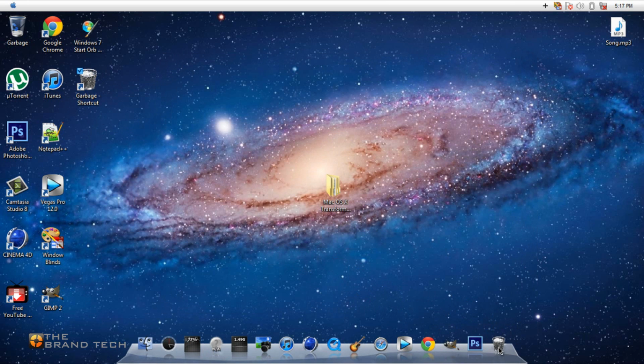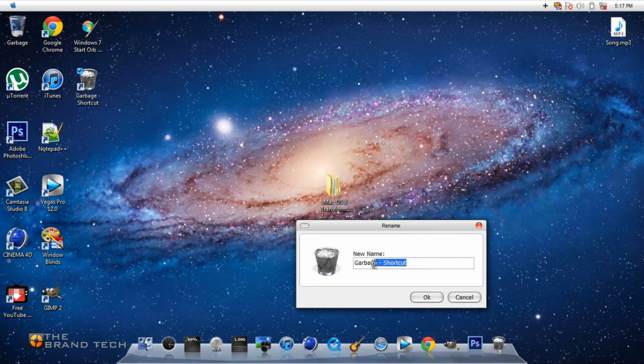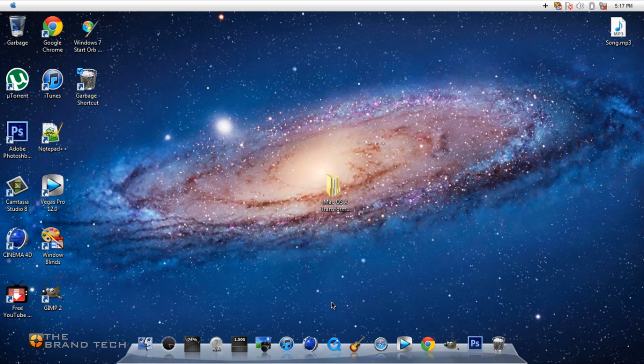We're just gonna drag this all the way to the right corner, and we're gonna right click it, go to rename, and rename this just garbage, or anything you want actually. Now this is basically what it looks like, and you're gonna want to drag in all the applications that you want, including iTunes and Cinema 4D if you have it, QuickTime Player, GarageBand, Safari, all of these that you want in here.